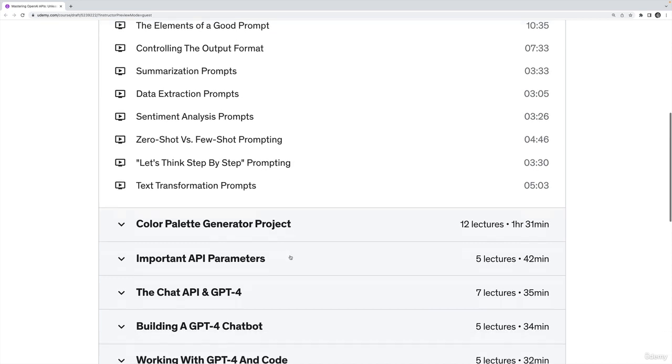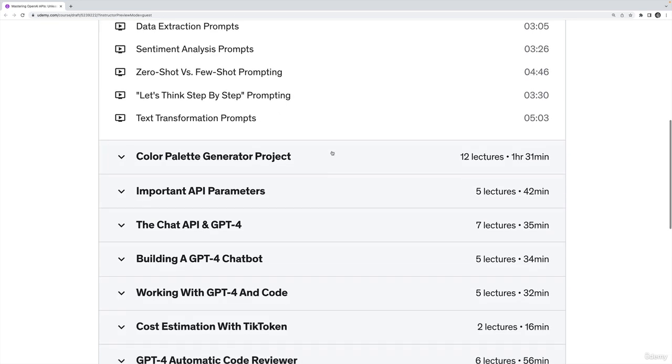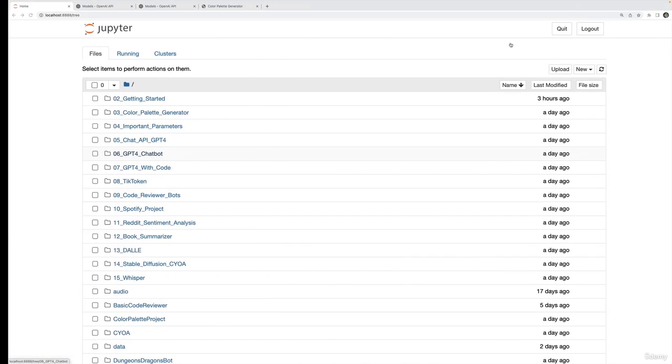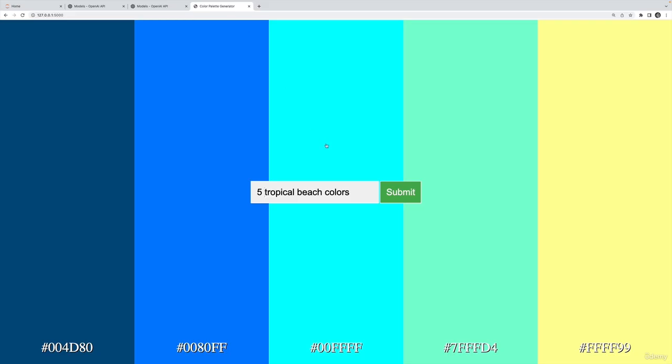Then we move on to our first project. Like I said earlier, all the projects are completely optional. I won't be showing you any new content as far as the APIs go. It's just about building something and putting all the pieces together. So our first project is a color palette generating application. It's basically a visual search engine for colors. So we build a front end, we build a back end with Flask, nothing terribly complicated, and we use OpenAI's APIs behind the scenes to generate these colors for us.